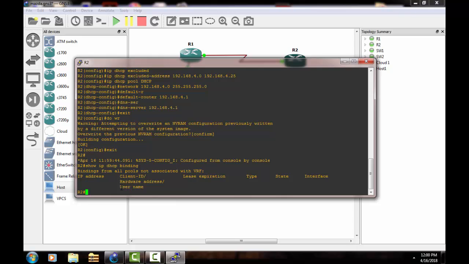Now before you start configuring it, try to understand it properly, which is given in the description: why we are configuring it, why these commands are used, and how we can back up the configuration.